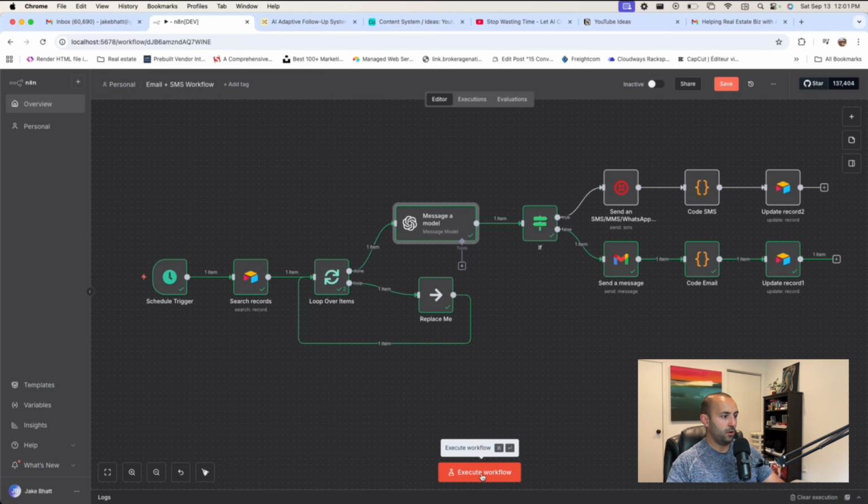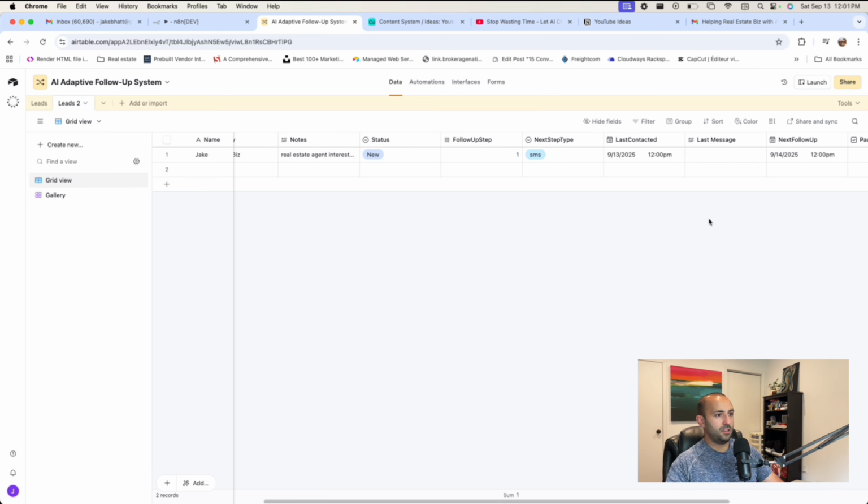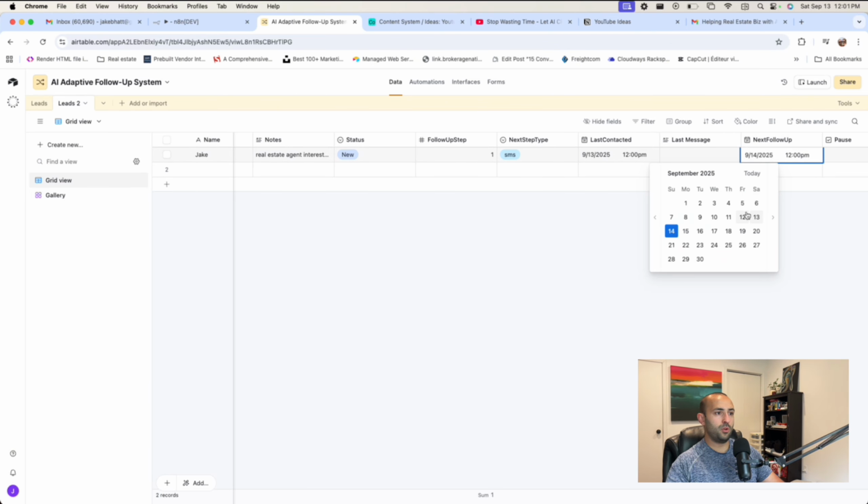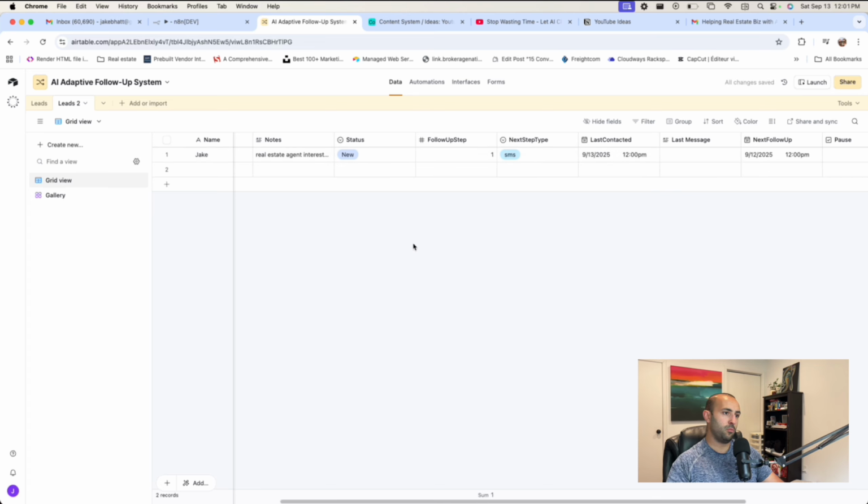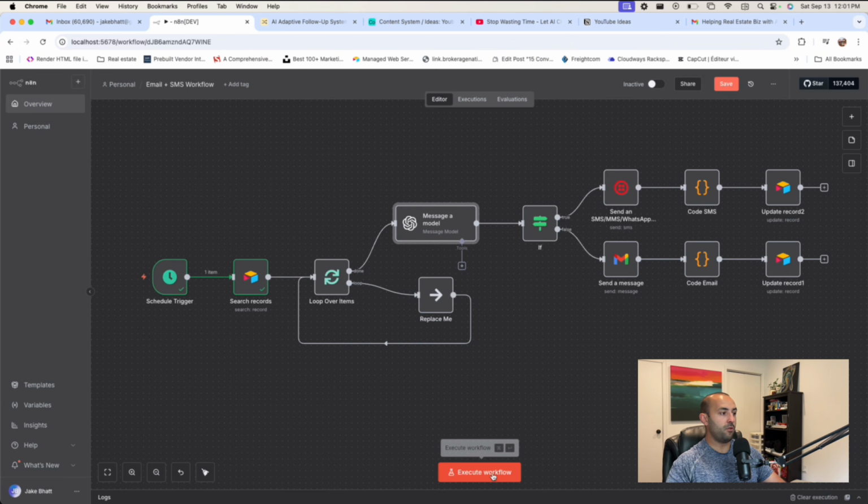So I'm going to run it again real fast. Execute workflow. One thing I missed out is it's actually on a 2-day sequence. So we're going to change this next follow-up to the previous day so that it runs through. What happened was it actually triggered for the next 2 days. So I'm just going back 2 days just so I can run it right now.